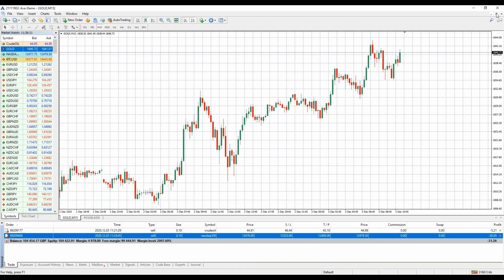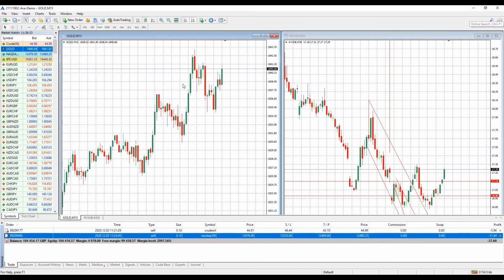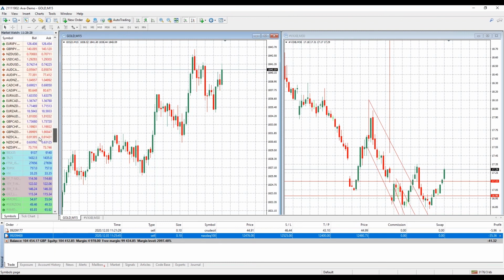One thing that's interesting, if we compare gold to, let's say, the dollar index, USD index, let's find it.